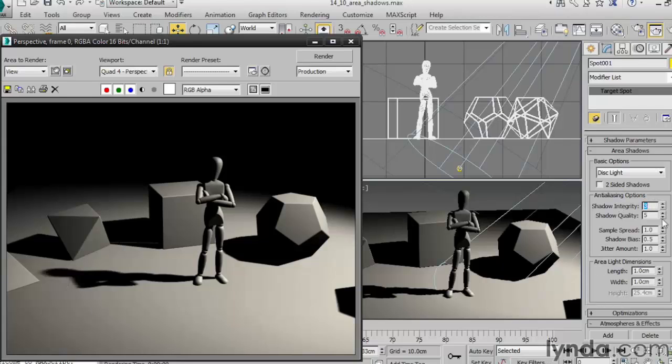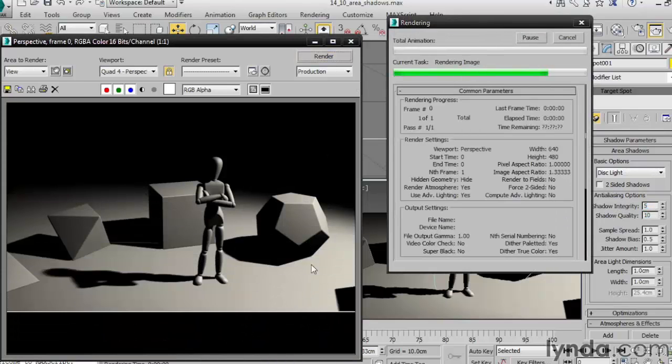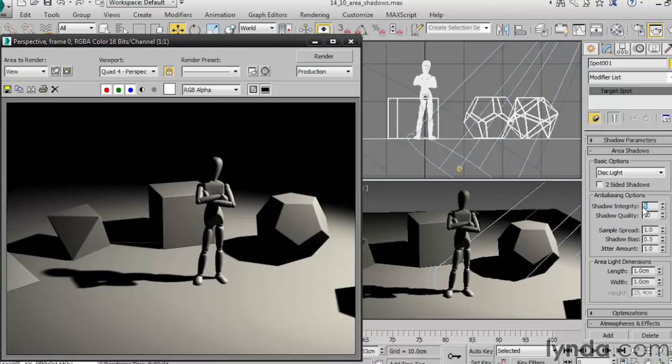Maybe 3 and 8. Still looking a bit crunchy. So you just have to fine tune this until you find the right settings. So that's a 5 and 10. Let's try 4 and 10.